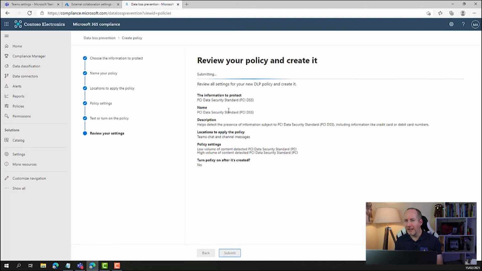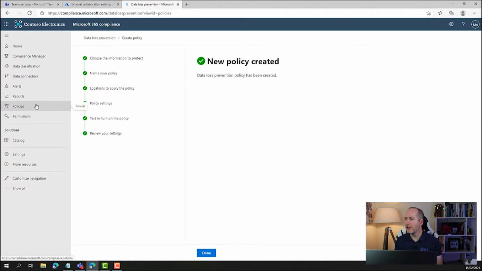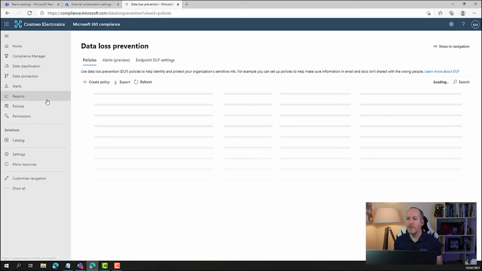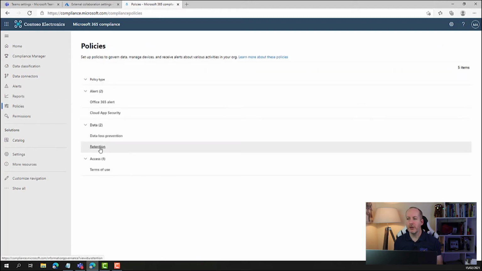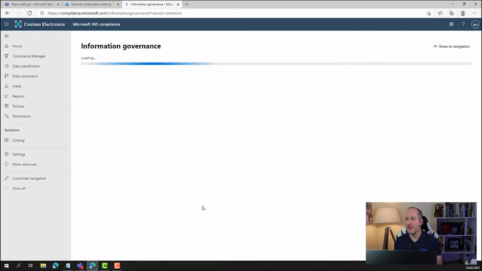Whilst I think around a DLP, I also think around compliance goes hand in hand with data retention. So let's just have a look whilst that's submitting. Yeah, let's just leave that running. There we go. So let's come back to policies and let's look at retention. So again, I'm still inside the Compliance Center, compliance.microsoft.com. I'm under policies and I'm under retention.